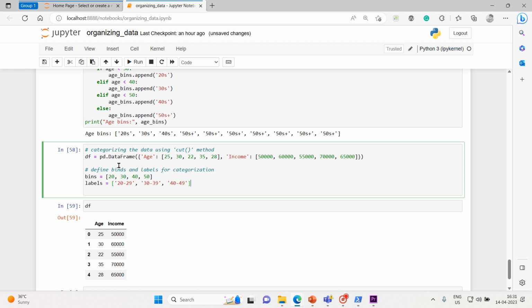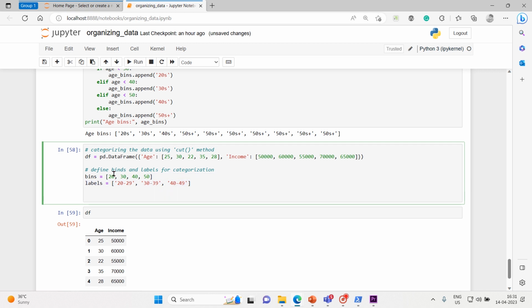Okay, that's it. So the members whose age is between 20 to 30 come under label 20 to 29, and 30 to 40 will come under the 30 to 39 label, and 40 to 50 will come under the 40 to 49 label. So always remember, your bins would be 4 and then your labels would be 3. If bins is n, labels would be n minus 1.